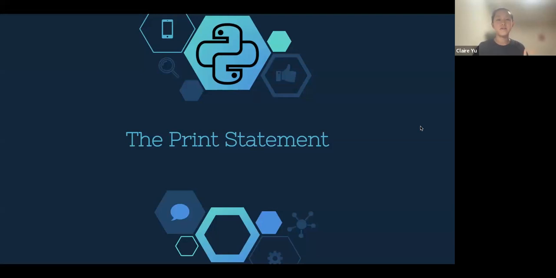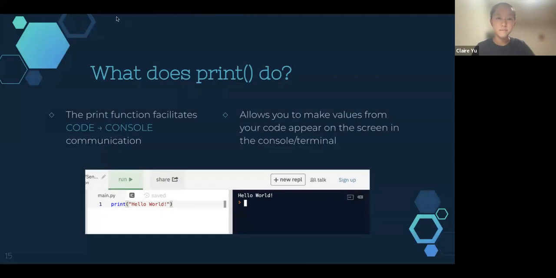Print statements are used in probably every single future program that you will write, and it's really important to understand what this does. All right. So what does print do? The print function facilitates code to the console for communication.